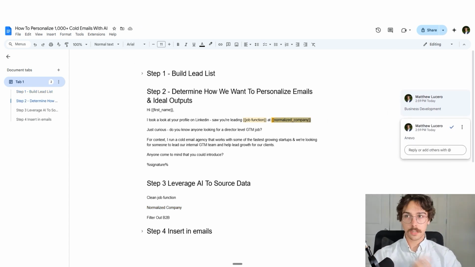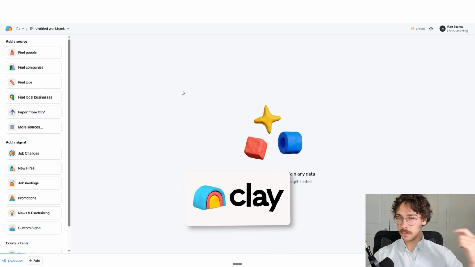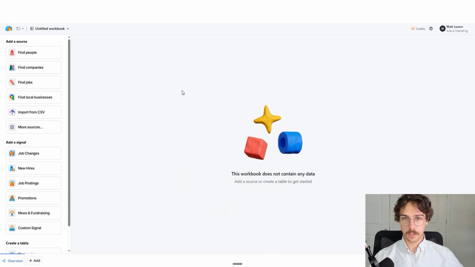So how are we going to do this? We're going to use Clay. If you want to check it out, there's an affiliate link in the description below. If you sign up with it, you get a bunch of free credits. It's basically an AI canvas you can use to personalize a bunch of data at scale and do a bunch of go-to-market workflows. So we're going to jump into Clay here.